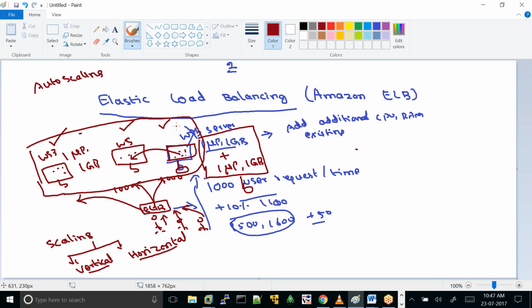So we need not worry about the incoming traffic if we have configured this elastic load balancer. Also, apart from load balancing, it will monitor the healthy state of the instances. Which instance is healthy? Which instance has failed? It will monitor the status of the instances, that is, it will maintain the health checks.